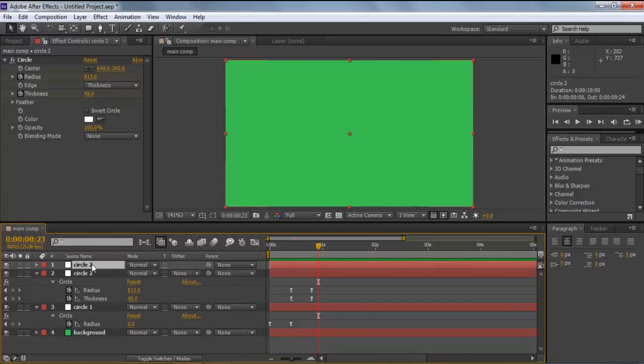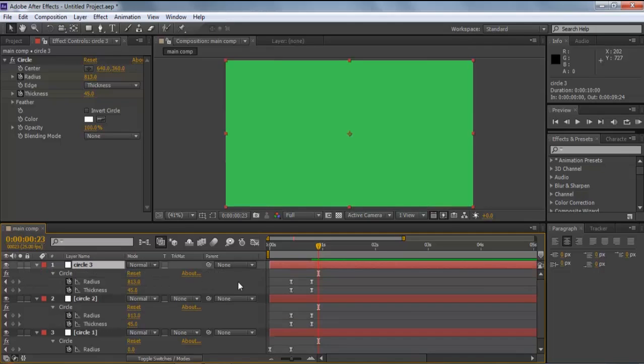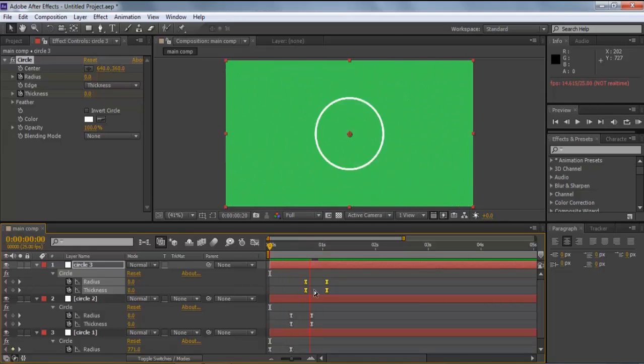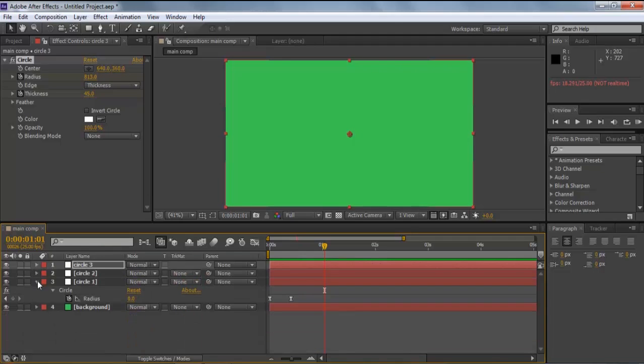Duplicate the circle 1 layer. Press Ctrl D to duplicate the layer. Press U to see the keyframes, and we will offset the keyframes a little ahead. So this is what we have created so far.